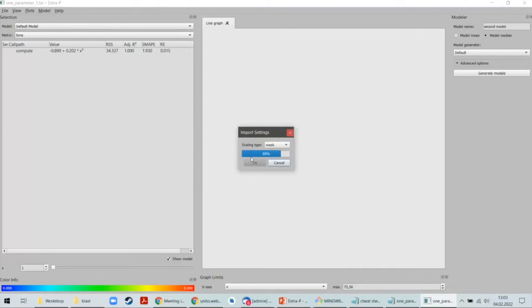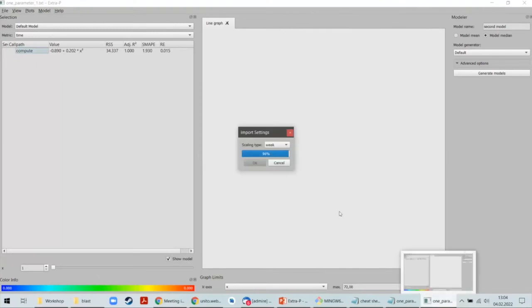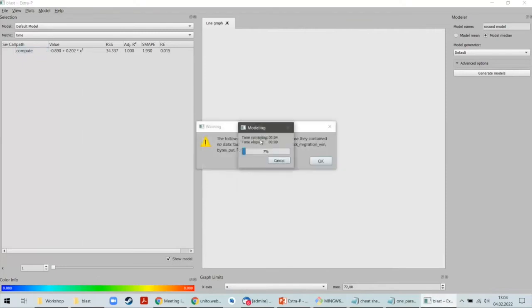This takes just a second because now it's much more data than just in the text file. So you don't have to wait every time. There's a hack for that. I will show you also. So now you can see it finished loading the data. Now it's already modeling.